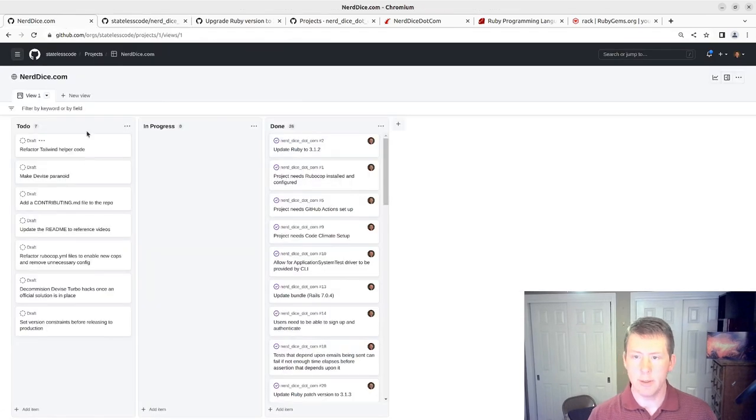Taking a look at our upcoming backlog, we'll go next five videos here, hopefully. Refactor Tailwind, make Devise paranoid, add contributing and readme updates, and then remove RuboCop YAML to enable new cops, and then we'll probably do a retrospective, and then we'll start on some backlog population, wireframing, design, those sorts of things upcoming. We'll end here. In the event that the build fails for any reason, I'll just add an addendum to the video, but otherwise, we'll see you in the next one.